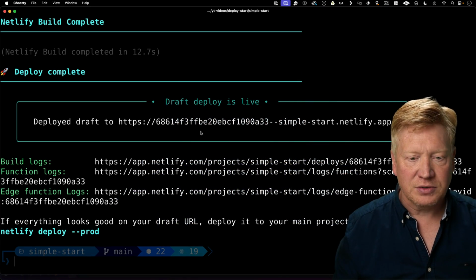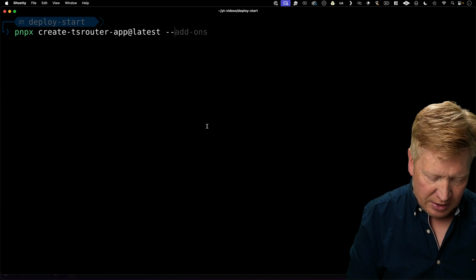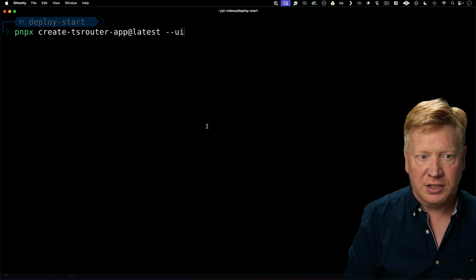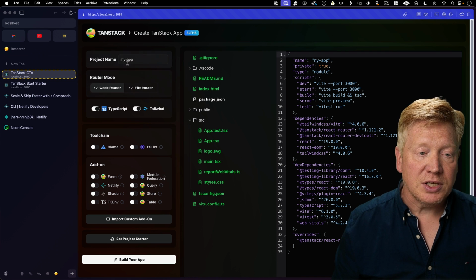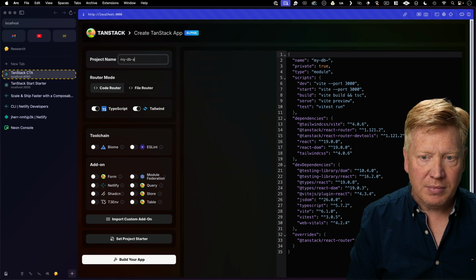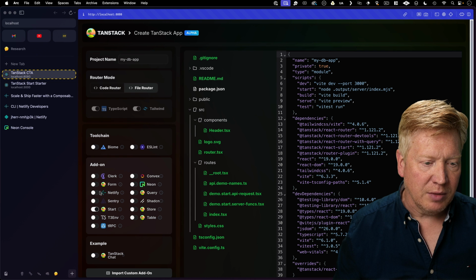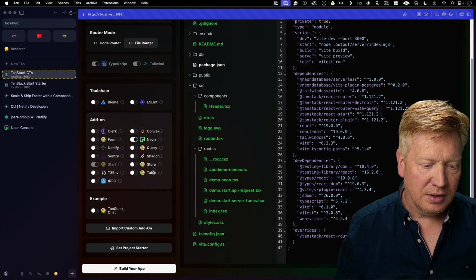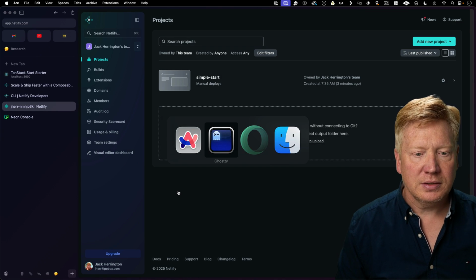So let's go and build ourselves a database app. I'm going to do that create-tsrouter-app at latest again, but this time I'm going to add the UI flag so I can specify my options with the UI. So I'm going to bring that up and we can see that we have our options. I'm going to change this to be my-db-app. I'm going to use the file router. It's going to be a Start app, and I'm going to bring in the Neon integration, and I'm going to build that app. All right, there we go.